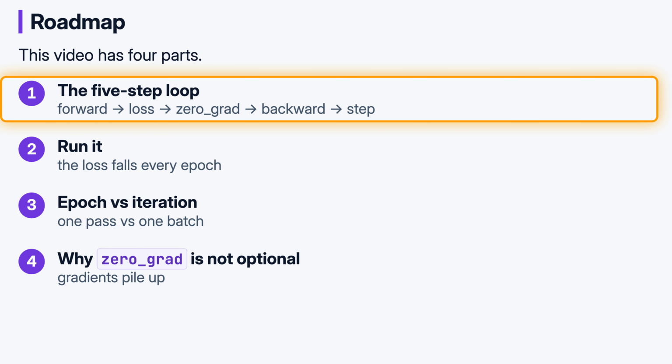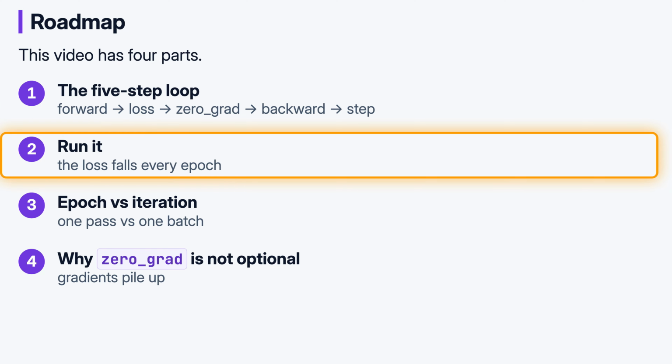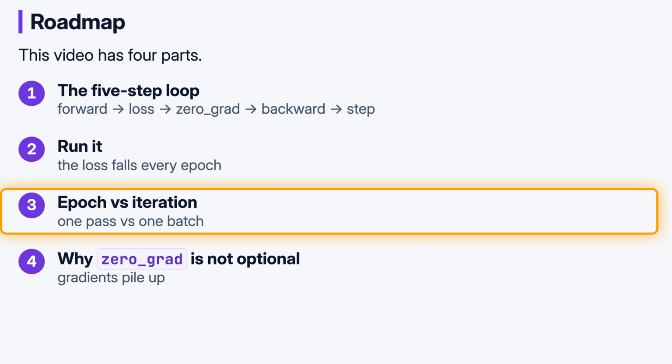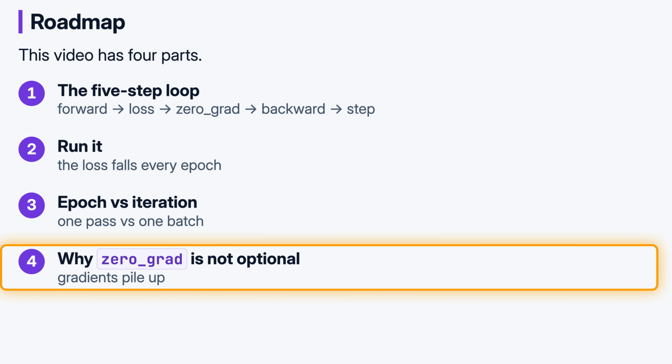This video has 4 parts. First, the 5-step loop. Forward, loss, zero grad, backward, step. Second, we run it and watch the loss fall every epoch. Third, 2 words people mix up, epoch and iteration. And fourth, why zero grad is not optional. Skip it and the gradients pile up.